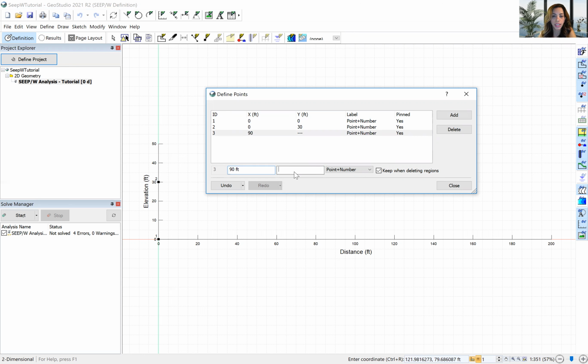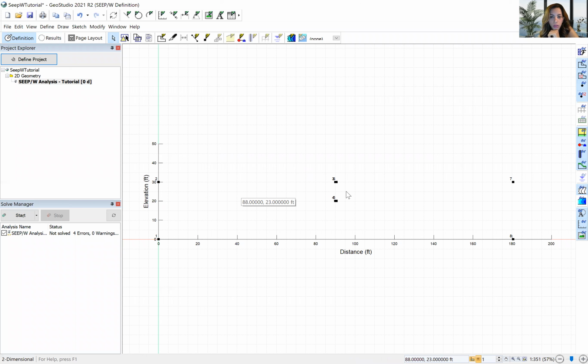So the other one was 90 and 30, 90 and 20, 90.5 and 20. That's under the sheet pile. 90.5 and 30, 180.5 and 30, 180.5 and 0. And I can close this. So I have all the points.